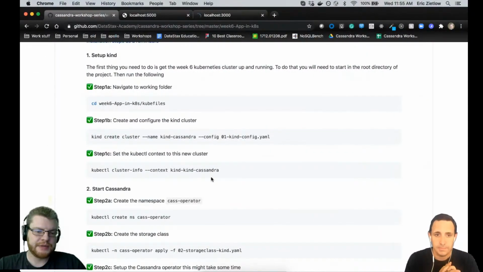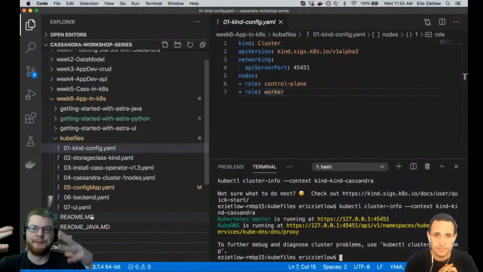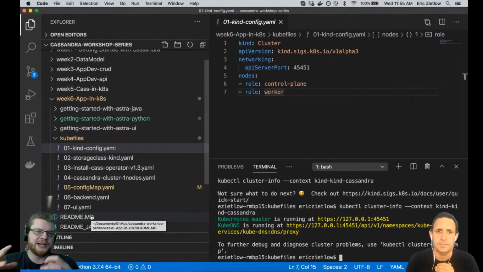All right, so now we're going to create that first namespace. Again, this is the bucket that we're going to store all of our Cassandra in.